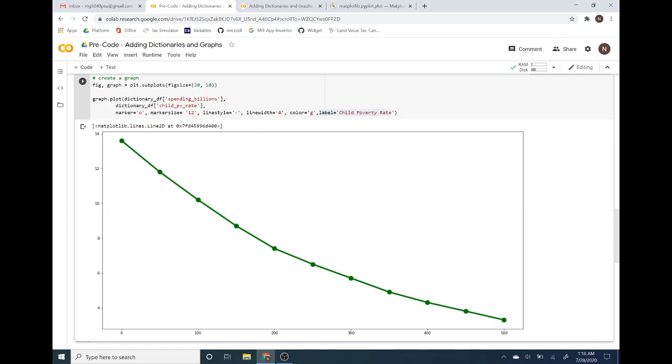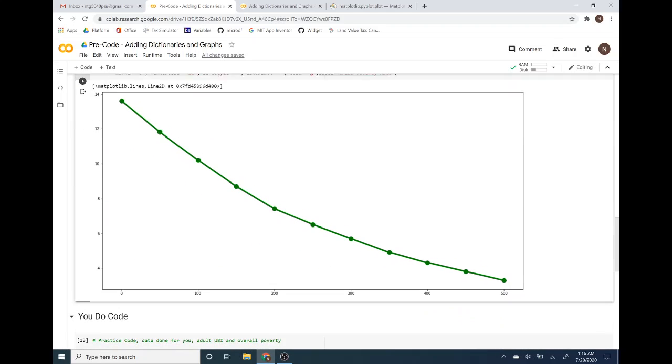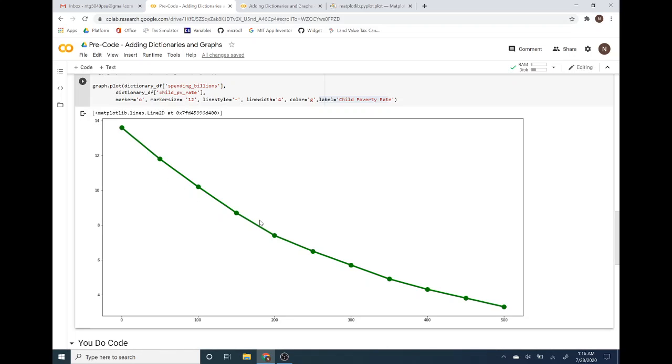So now let's play this. And it looks a little better. We have a line that goes on our graph. It still doesn't look perfect. So let's think about some other things we might want to do.